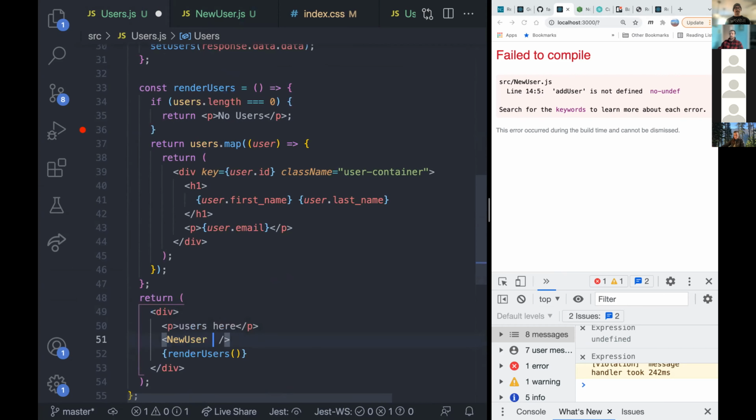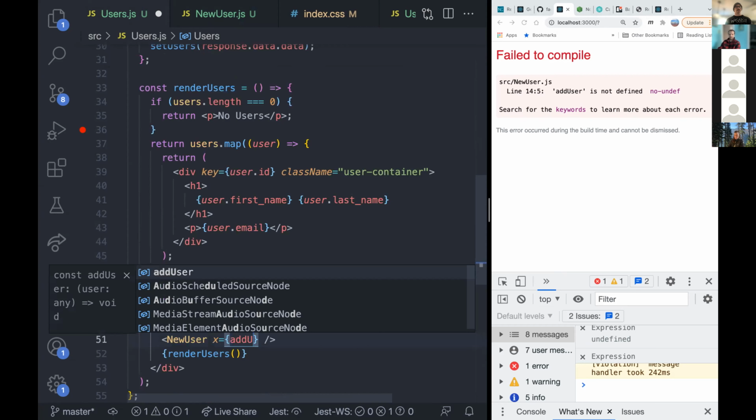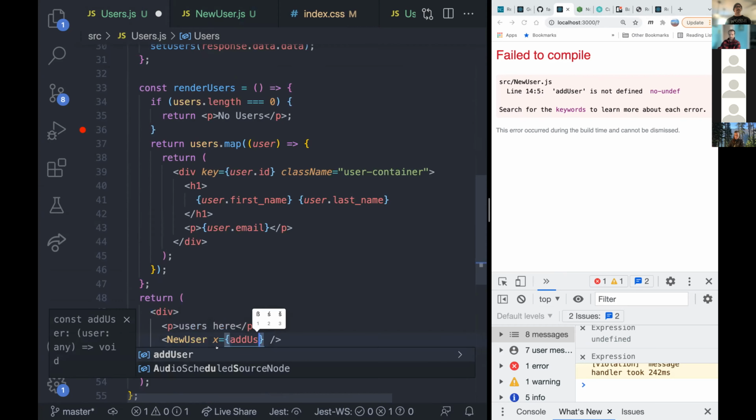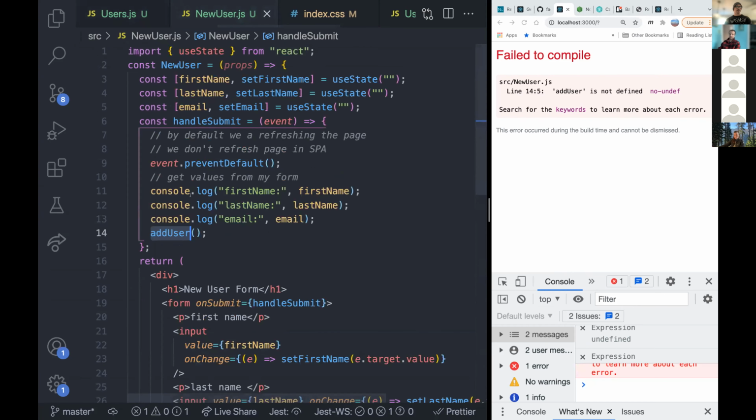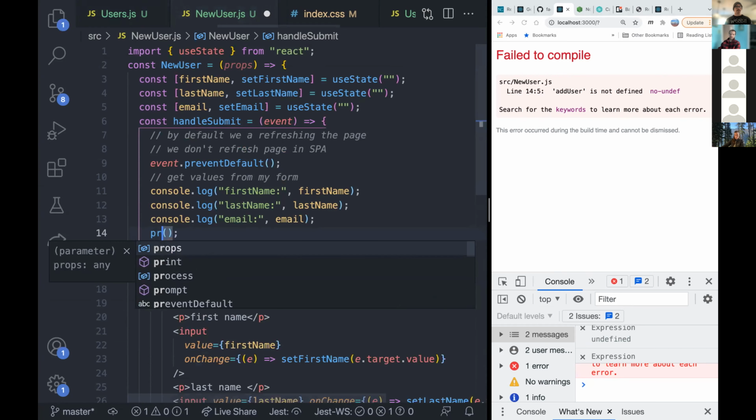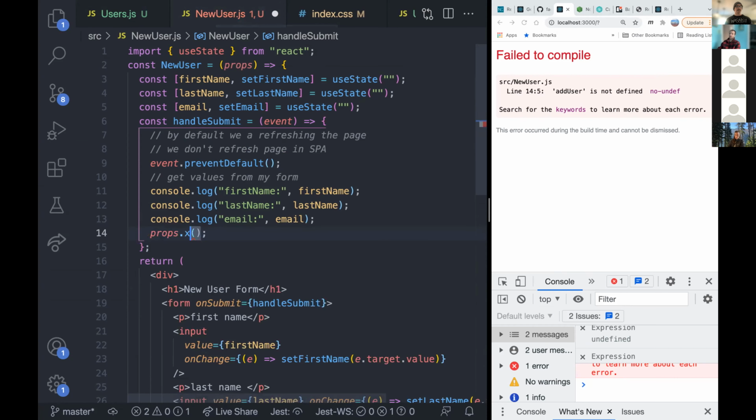Yeah, exactly. So I can pass it as a prop. I'm just gonna call it X, but I'm gonna call this prop X, and I'm gonna set it equal to the add user function. So add user is not defined, but you know it is defined props dot X.